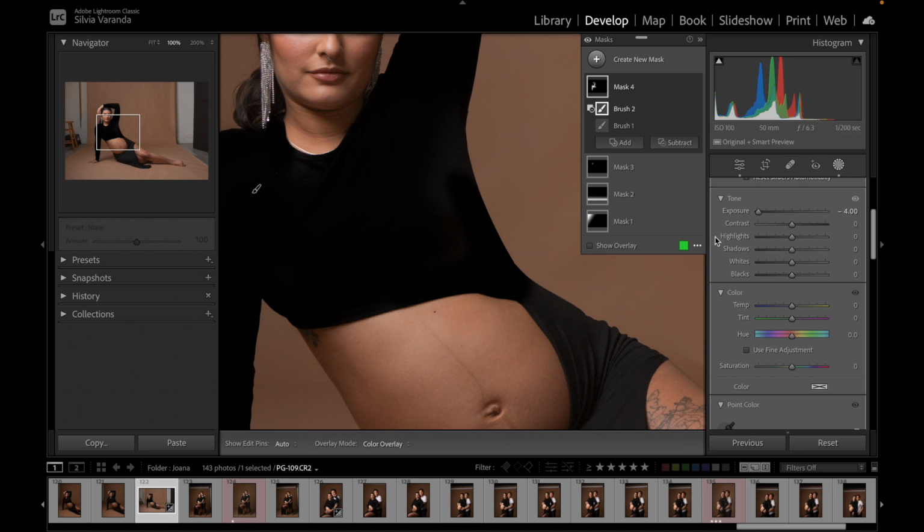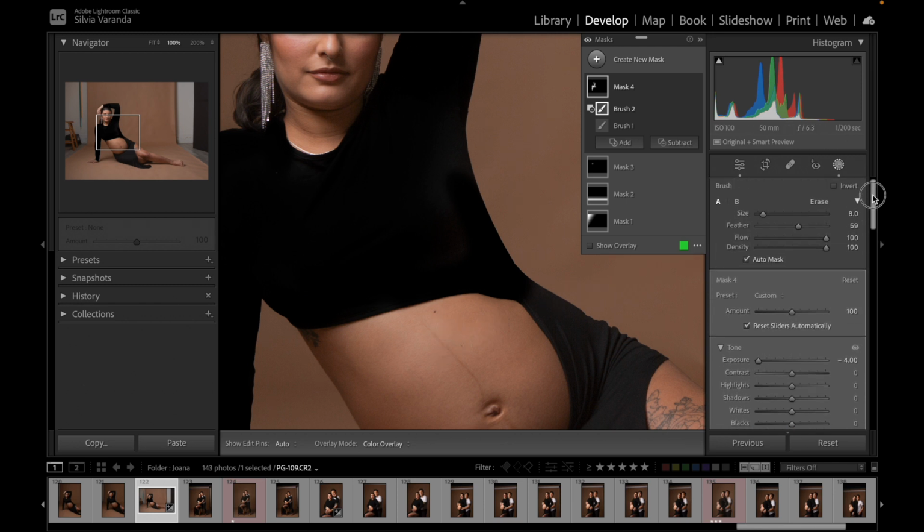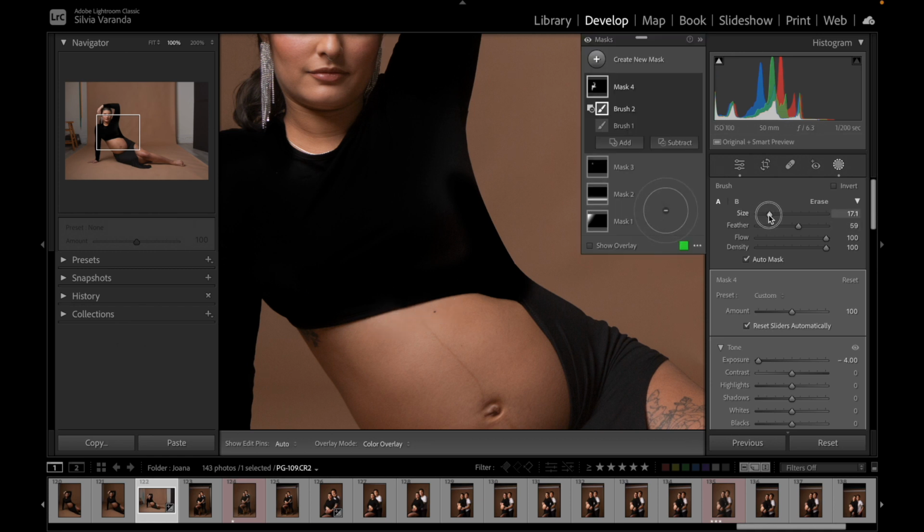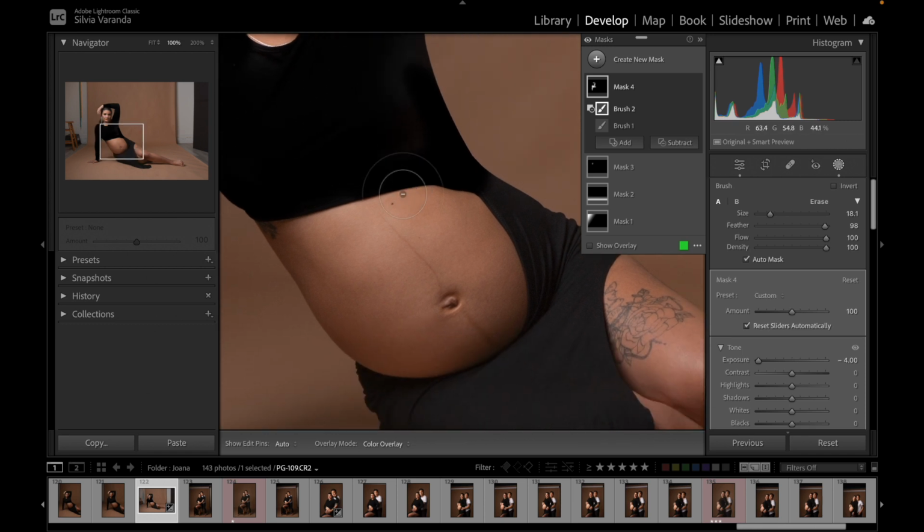Another thing that you can do with the brush, if I go up here, we have some adjustments for the brush. So we have the size of the brush. We can make it bigger. We can make it smaller. So for here, for example, I can do something smaller to make sure that I'm only removing the selection on her belly and not on her outfit. Another thing that we can do, let me make it bigger, is work with the feather. The feather is the same thing that we have seen before with the radial gradient.